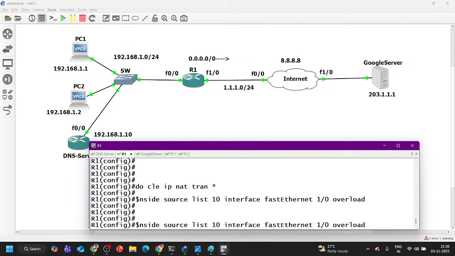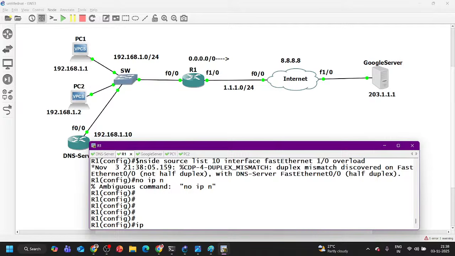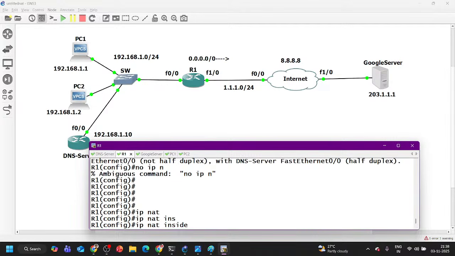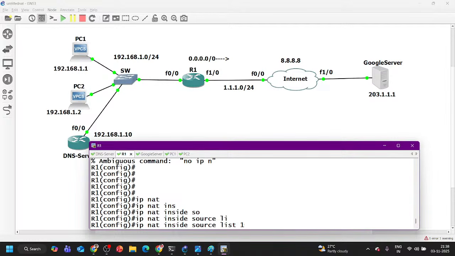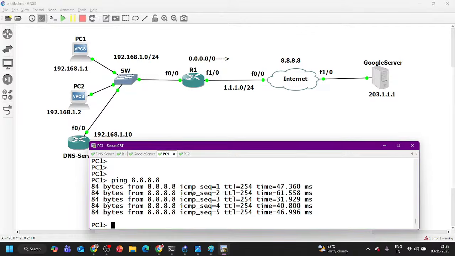And then here is my new NAT configuration. Let me add: ip nat inside source list 10, translate it into the public IP address from the pool, and use pool PM, and use overload, which means port number. That's it. Now can PC access internet?